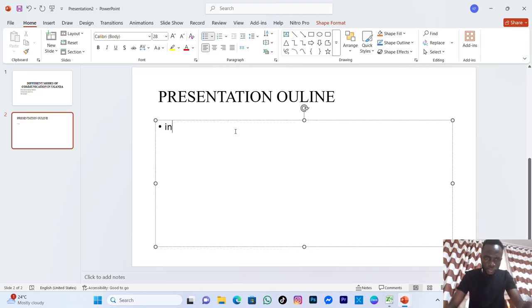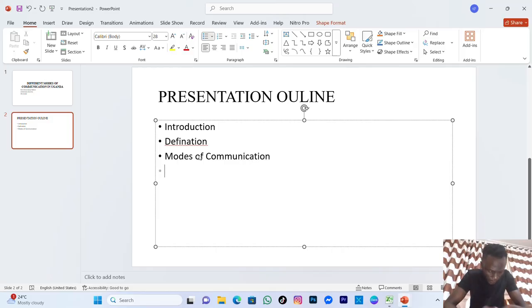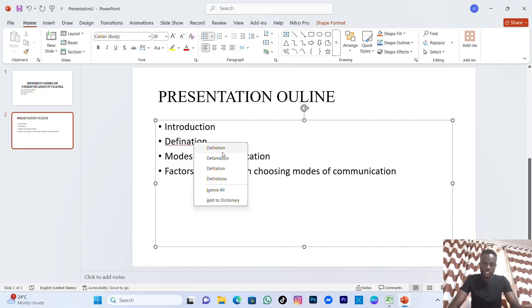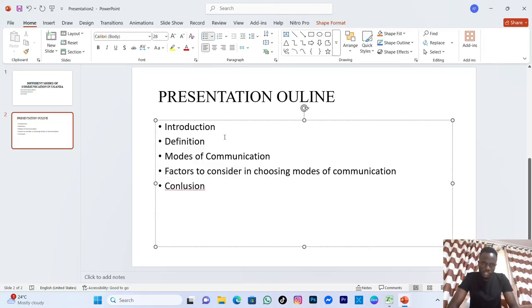We are going to start with introduction. Of course, you need to introduce people to what you're talking about. We have definition of communication. We have modes of communication. We have factors to consider while choosing the mode of communication. Ladies and gentlemen, here we'll say conclusion. This literally means our next slides should follow this outline.